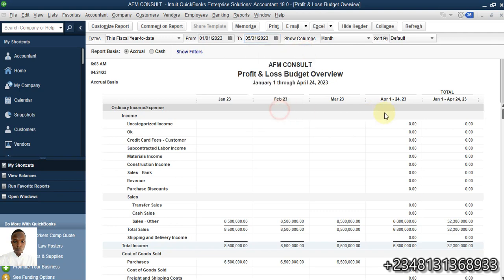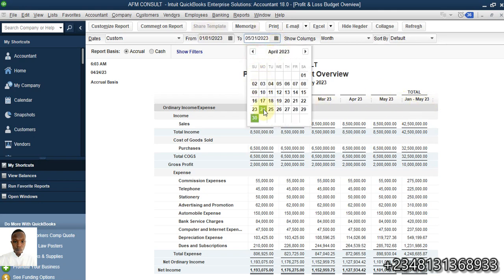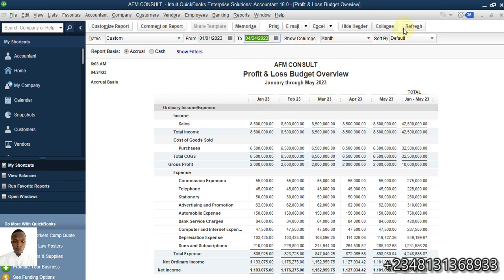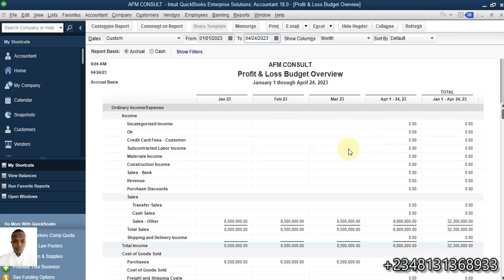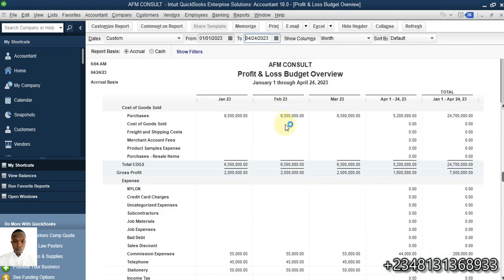Okay, so if I decide that I want to use 30th of May, you see we have it up to May, but it's doing it to date, so that is why it stopped at 24. Click on refresh, which is also correct. So now you can see this is our budget overview. This is just the budget we are seeing now. So this is how we are able to view.